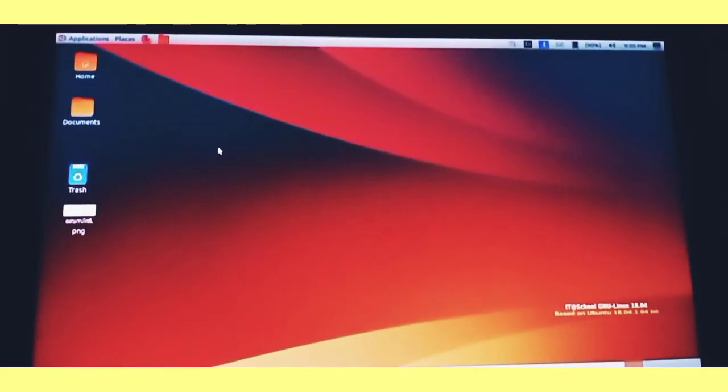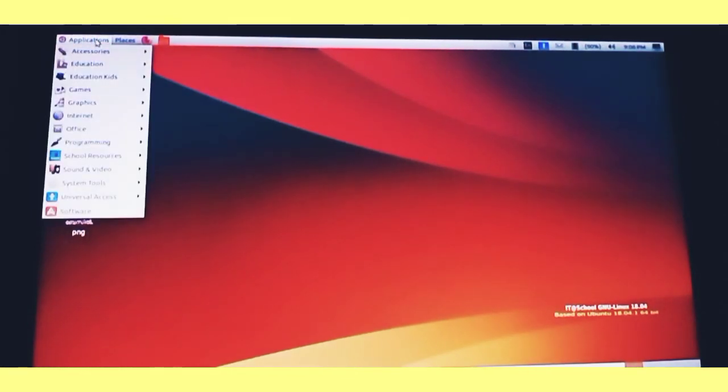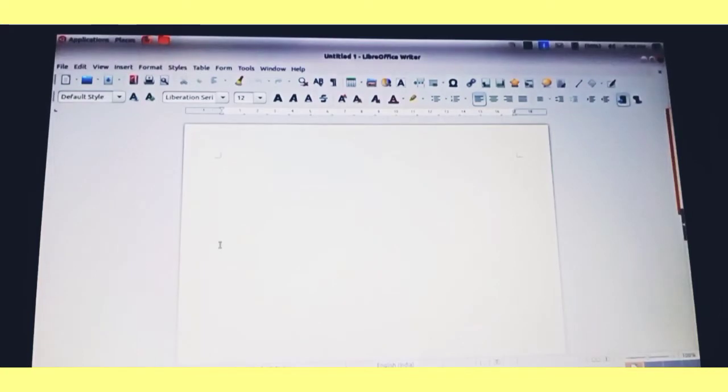Dear children, we are going to type the Vyanjanaksharangal. In which software are we going to type it? LibreOffice Writer. Open Applications, Office, LibreOffice Writer. This is the LibreOffice software. So we want to type Vyanjanaksharangal.